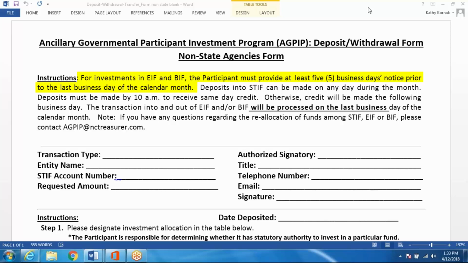When you are making investments in equity and bonds, the participant must provide at least 5 business days prior notice to the last business day of the calendar month. So when there is a holiday at the end of the month, you will need to include an extra day earlier to make sure we receive both the form and the wires in.